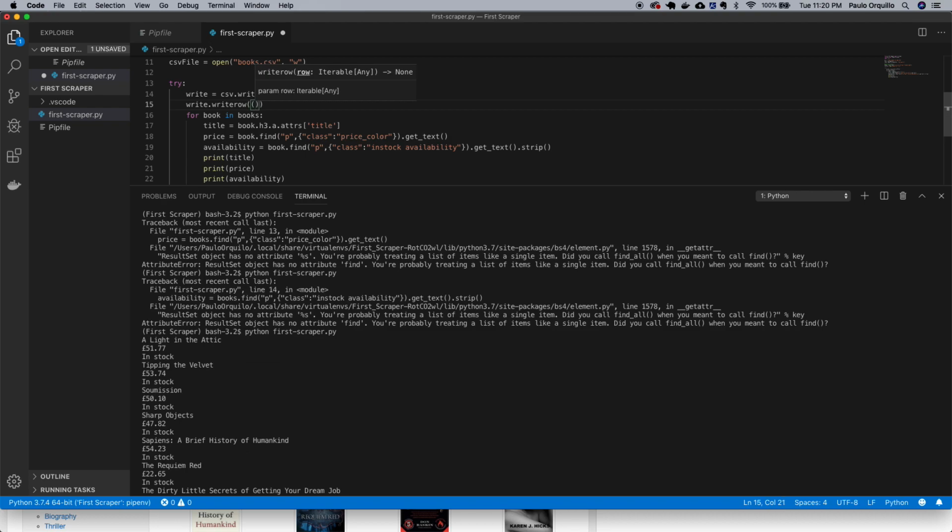So inside put another bracket and separate basically your columns. So first column I will say is the title, and the other one would be the price. Let's put a price in there, and then the other one is availability. That should write that for me.